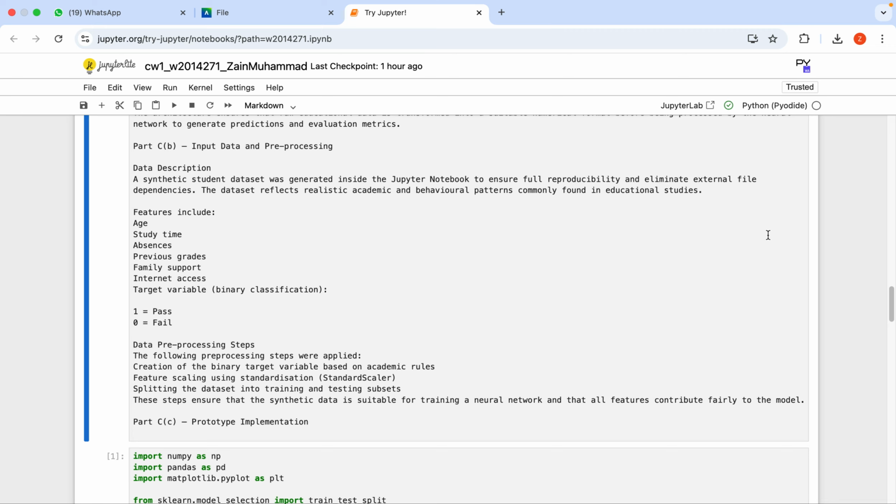failing. Before training the model, I scaled the features using standardization and split the data into training and testing sets. This helps the neural network learn more effectively and allows me to properly evaluate its performance.